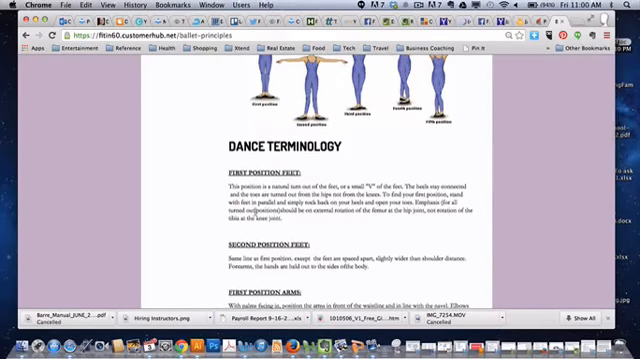We want our classes to have a nice dance feel, and it's really important that you get some of the basics there, and that when you're talking about a position, you're describing first position, and you're describing it properly.